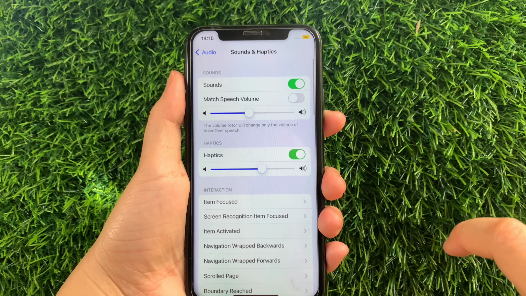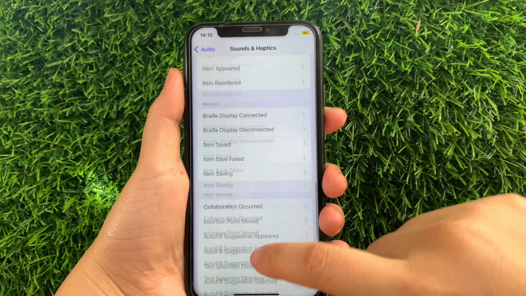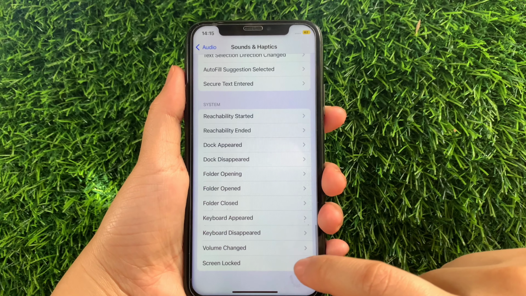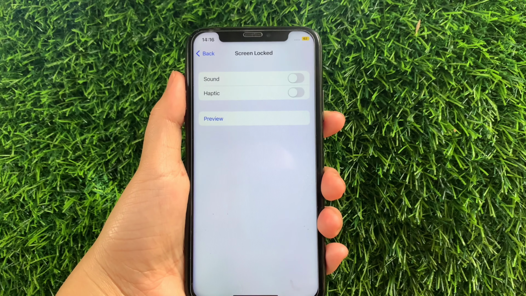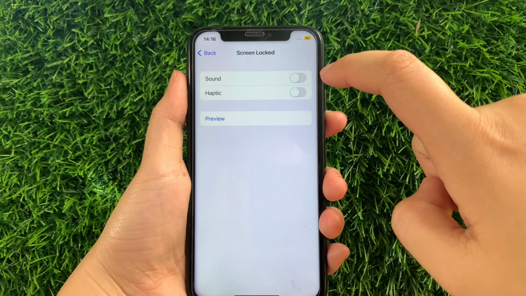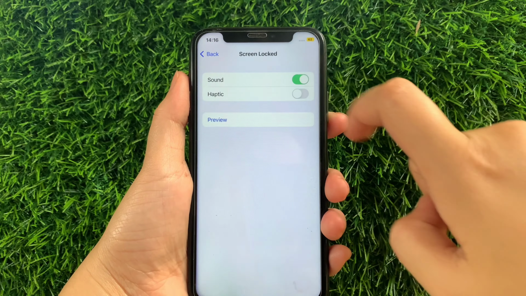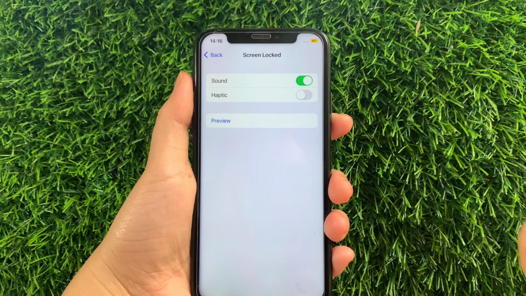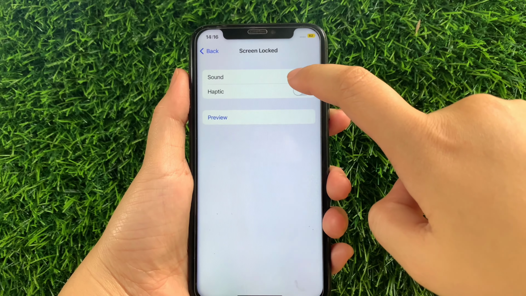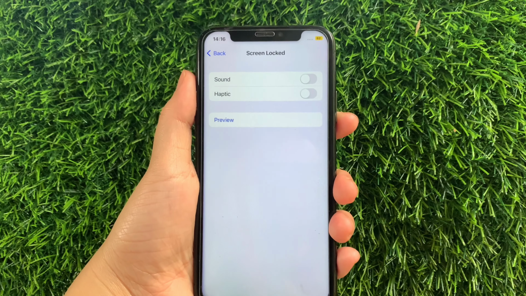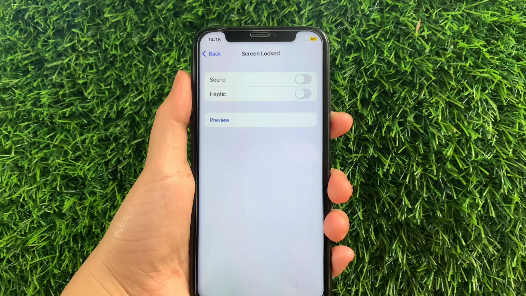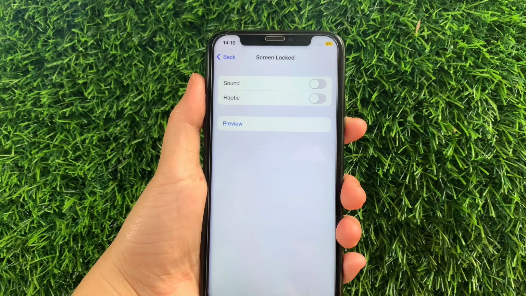Then in this part, in the sound and haptics, scroll down and go to system section and then tap the screen lock. Then in the screen lock, find the sound, and as you will see, there's a switch button located on the side of it. Then all you have to do is just tap it to enable until it becomes green. And if you want to disable or turn off, just tap again the switch button, just like this. And that's it, we have successfully turned on and off screen lock sound in voiceover on iPhone X.